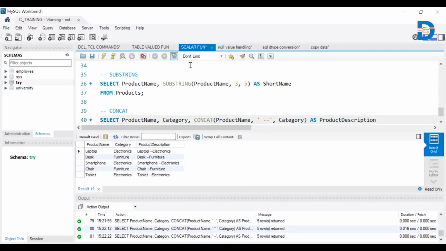So this is how we are applying concatenation on the data, where we are combining 2 or more than 2 columns with the help of this.